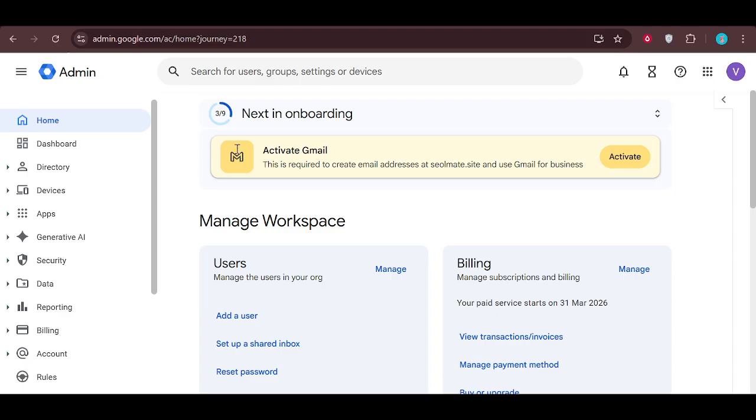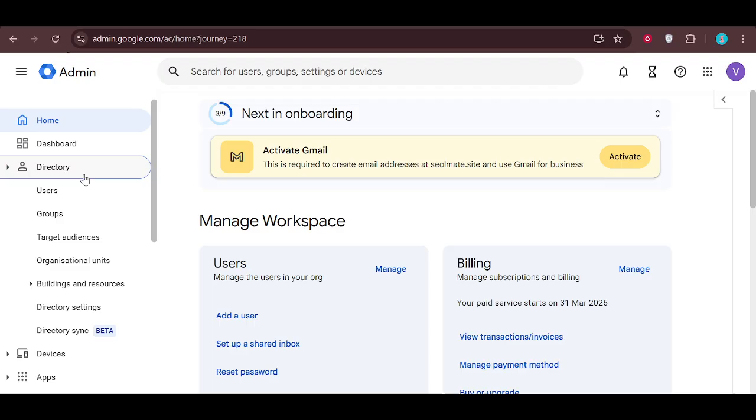controlled. From here, look toward the top left of the screen for the main menu icon. This is usually shown as three horizontal lines. Click that menu icon, then move down to find Directory, and from there, click on Users. This will open a list of all the users in your Google Workspace organization.